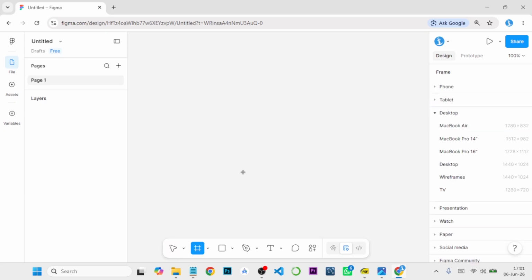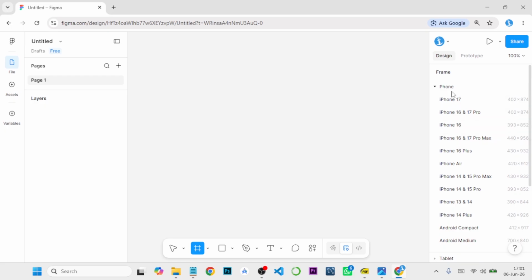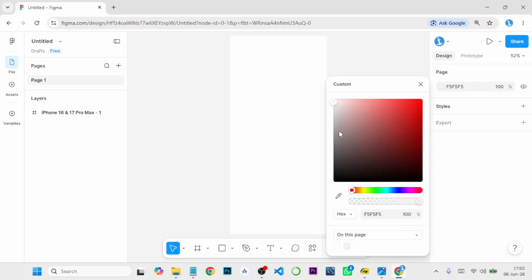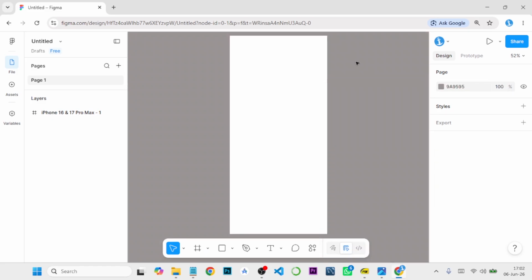So I'll pick a frame. This one is a mobile application, so I'm going to use phone screen. You can choose anyone. I'm going to pick iPhone 16 and 17 Pro Max. There's no concrete reason for picking that, so you can just pick any phone screen of your choice. So now I have this.